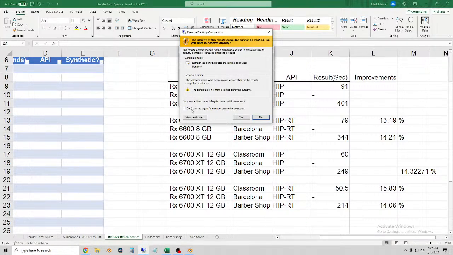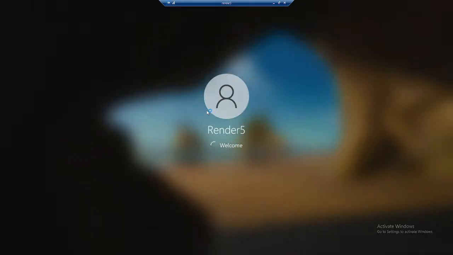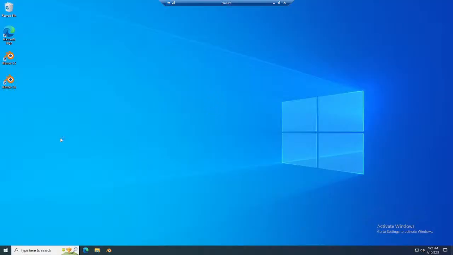Okay. Yes. Connect to the computer you've already connected to multiple times. Not sure why that's always a problem. Come on, work. Okay. So we'll load up Blender 3.6 and we'll try the Lone Monk scene, I think.